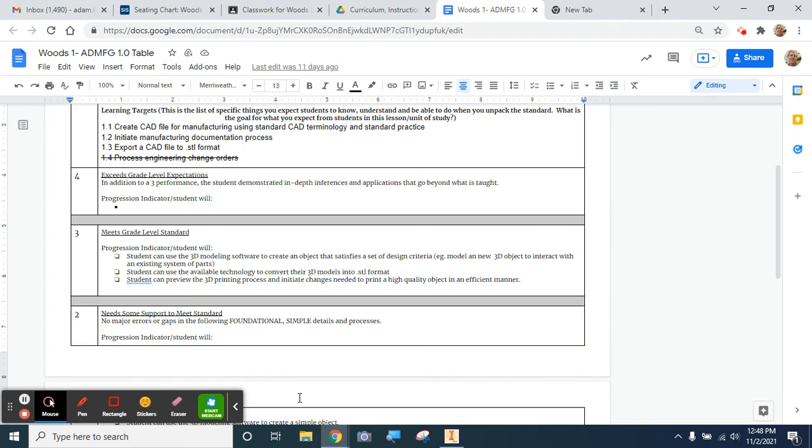We have just used the available technology to convert our 3D model into a .stl format. In the next video, you will preview the 3D printing process, initiate changes if needed, and print a high quality object in an efficient manner. So if you've got questions in the meantime, ask your instructor. Otherwise, you may move on to the next video.